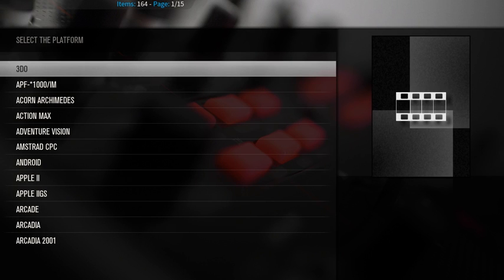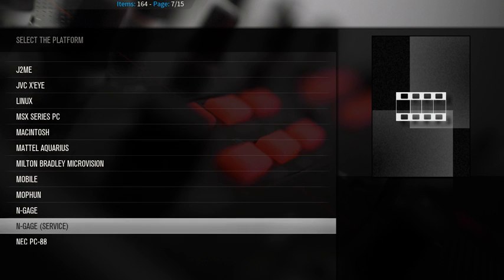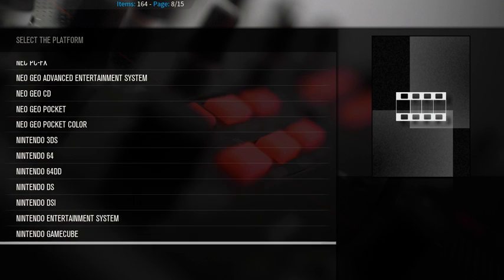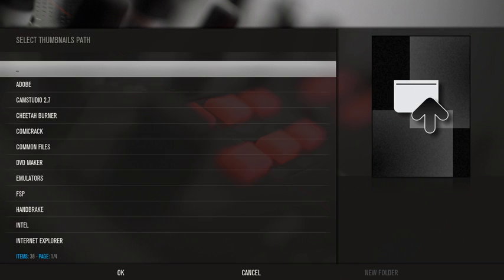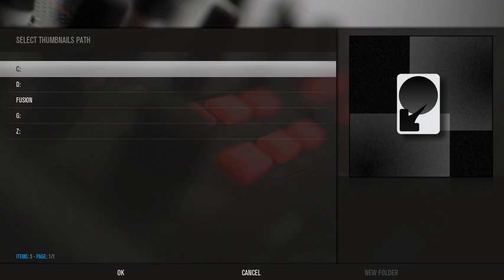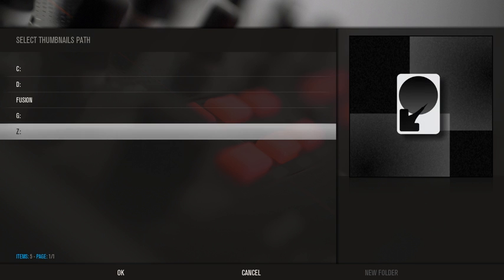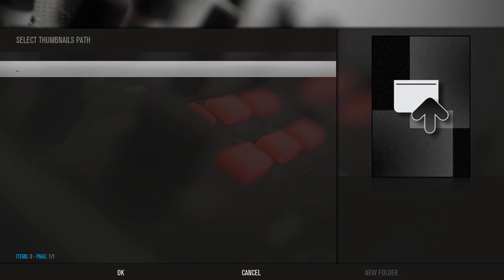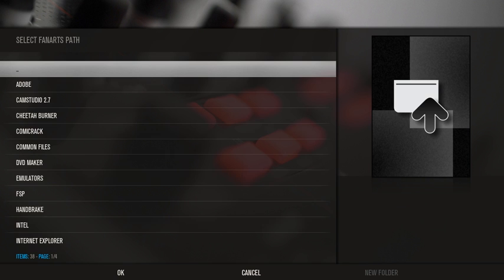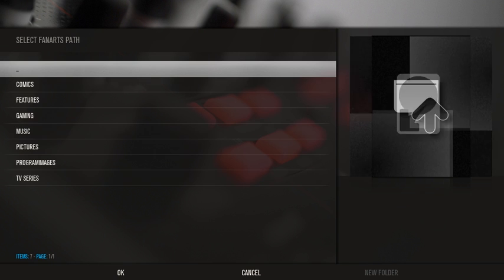For us, that would be Nintendo. And then tell Advanced Launcher exactly which system you're using. Scroll down, there it is. And the thumbnails and other various artwork. Again, I keep all of this stuff located on my media server, but just point it to a folder where you're going to store all of your artwork. Do the same thing for your background images, your fan artwork.